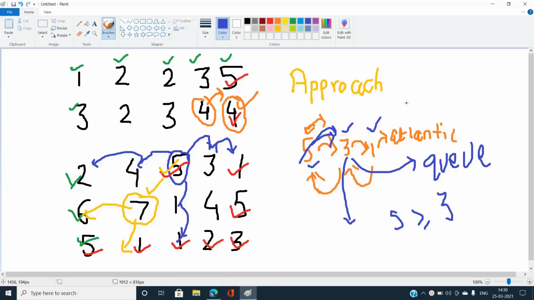If the condition is satisfied, just push the coordinate cell into my queue again, and repeatedly perform the same operation, checking the neighboring cells. At last you will have exhausted all the coordinate cells, and you will have a Boolean matrix showing which cells are visited from the Pacific Ocean.